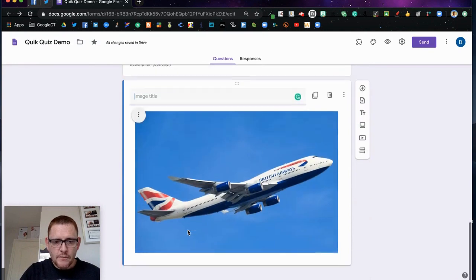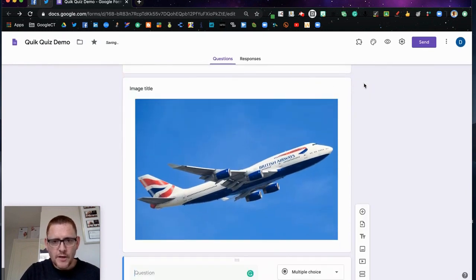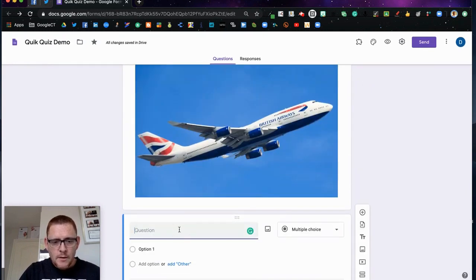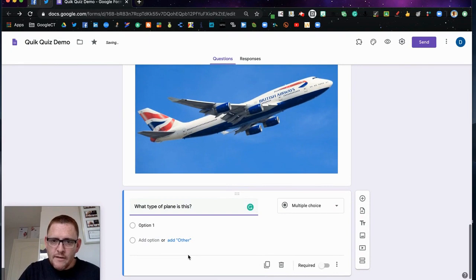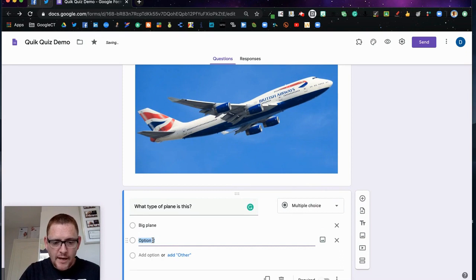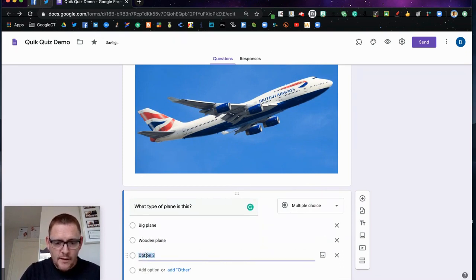And the question might be, drop a question underneath. What type of plane is this? And again, we could make that a short multiple choice. So we could say, for example, a big plane, a wooden plane, or it could be plain crisps. It can be anything you like.